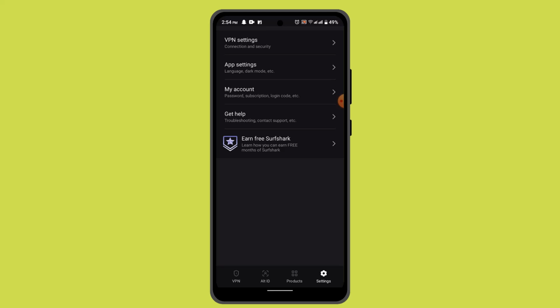Now, Surfshark VPN encrypts your internet traffic and masks your IP address, providing an additional layer of privacy and security for your torrenting activity. So that's how you can use Surfshark VPN for torrenting.